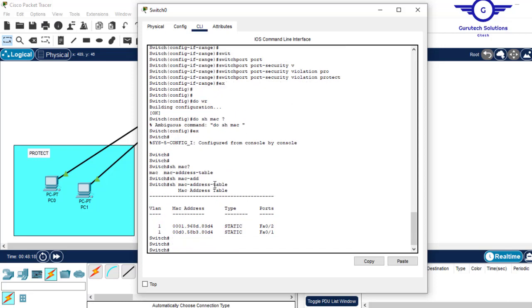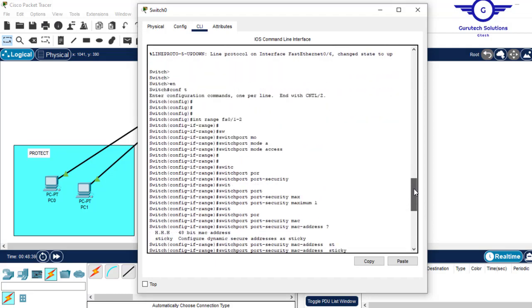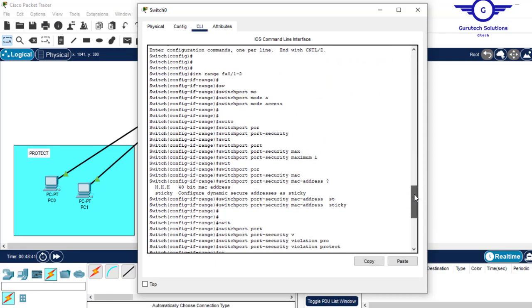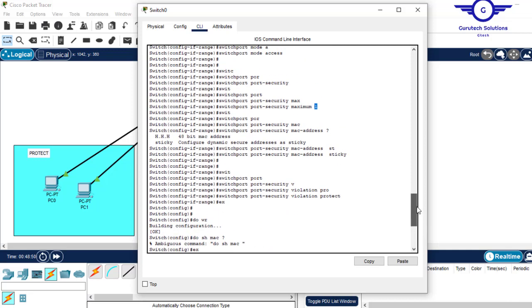In the MAC address table, we can see there are only 2 PCs that have registered their MAC addresses in the switch, on ports FA0/1 and FA0/2. As you can remember, on FA0/1 and FA0/2, we have configured port security to only allow a maximum of 1 MAC address to connect to that port. And suppose a violation occurs, then a protect violation mode should be recorded.